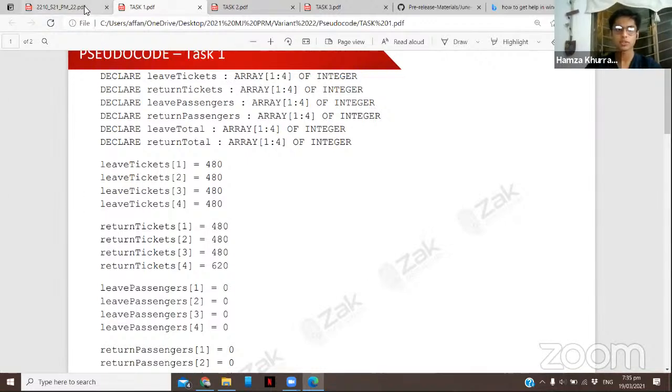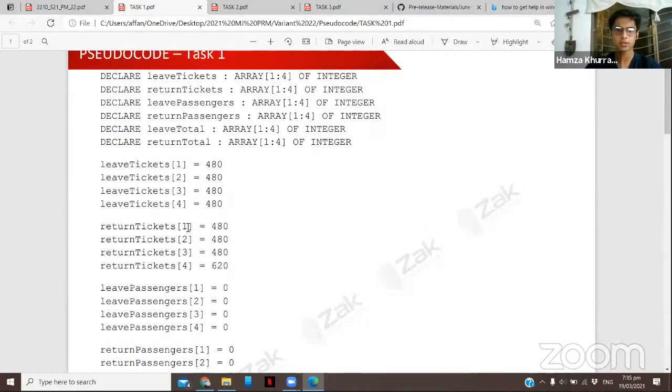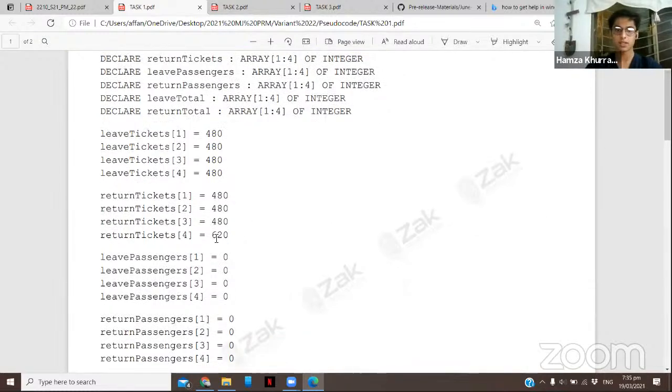So here, the first index is going to be the 1000 train. Let me just show you here: 1000, 1200, 1400, and 1600. Right, so we're going to have the 1000 train, the 12 noon train, the 1400 train and the 1600. And these are the tickets left respectively. And this one has 2 extra coaches.